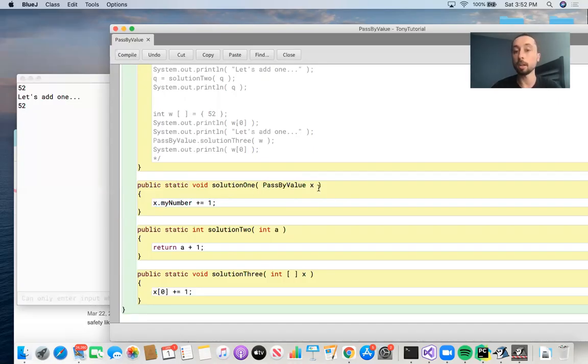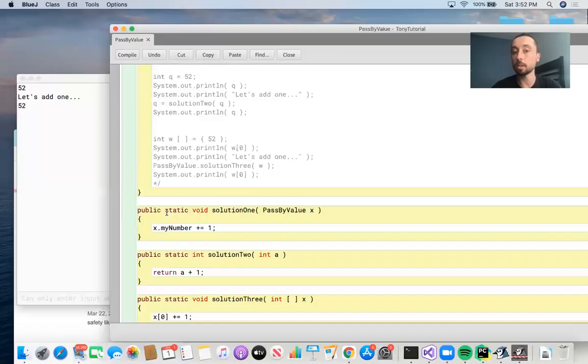So if you feed in an x, you're going to say x.myNumber plus equals 1. Remember, this was the name of the instance variable that we were just looking at. You could say x.myNumber plus equals 1, and it's still a static method, it's still void, but now we're passing in an instance of the class.